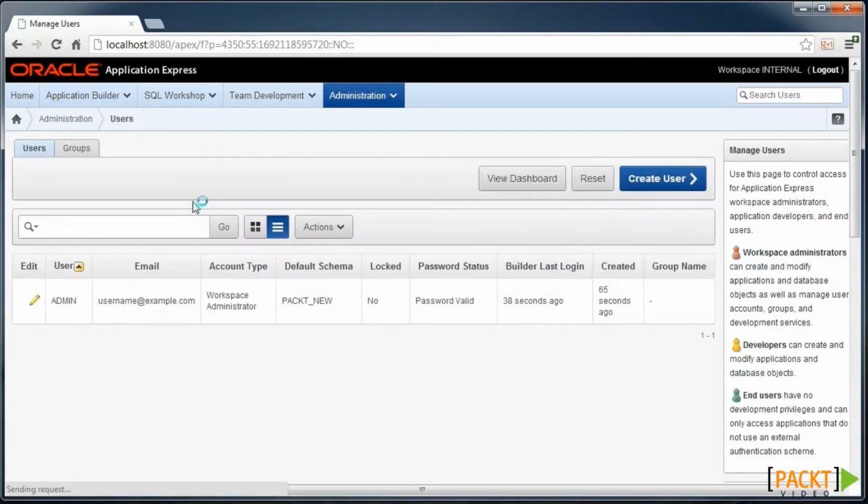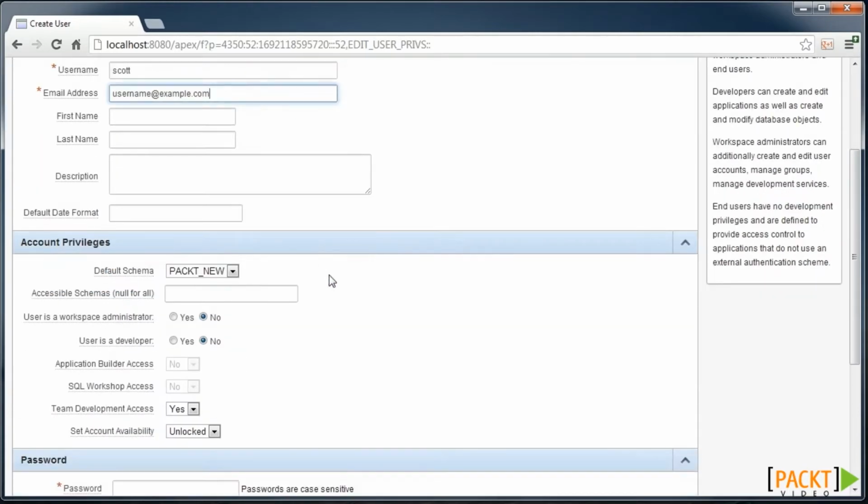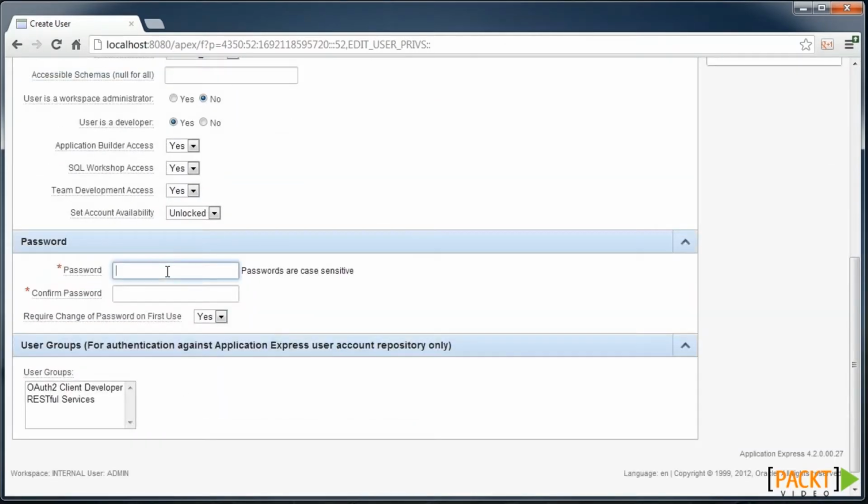So we can go to Manage Users and Groups. Now at the moment we have an admin user, but let's say we'll create a developer who's not as privileged as the administrator, but can develop applications. So I'll create a new user called Scott for our default schema. He's not an administrator and is a developer and has access to these areas here. We can set up a default password as well, which could be required for change on first use.